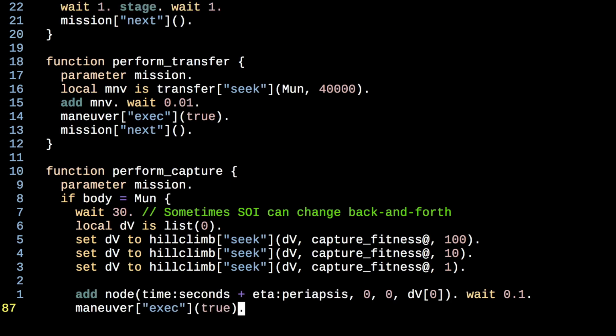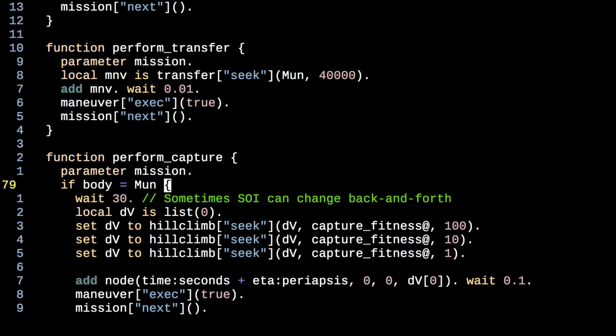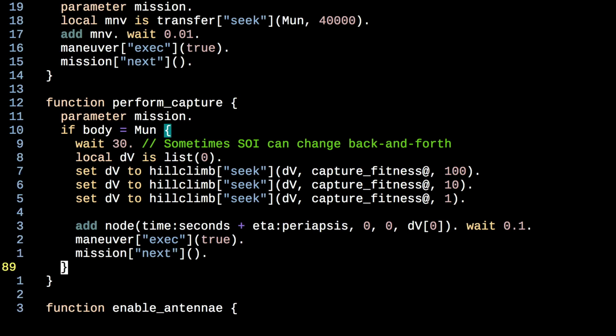We've got perform capture, where we wait until the body is the moon. Then we wait 30 seconds after that, because occasionally we might cross just barely over the sphere of influence and then back out, and KSP gets confused about whether we're around Kerbin or around the moon. So we wait 30 seconds after we detect that we're around the moon. We're going to do the same thing here: find a delta V that gives us a circular orbit, using the same trick of stepping by 100s, 10s, and 1s. And of course, in this case, it's going to find negative prograde delta V.